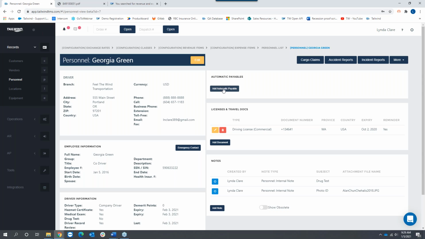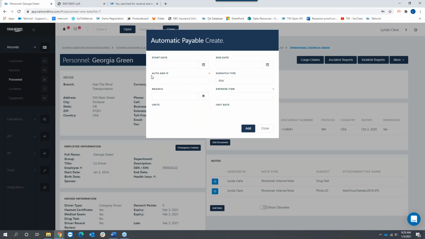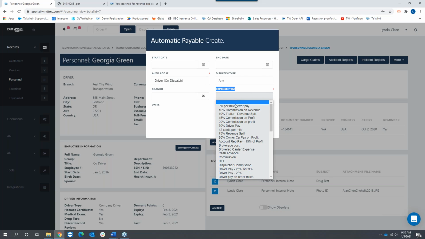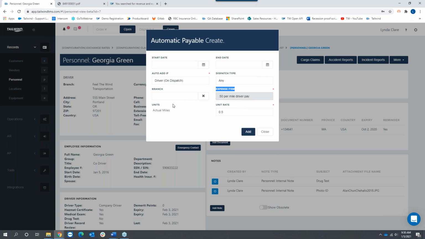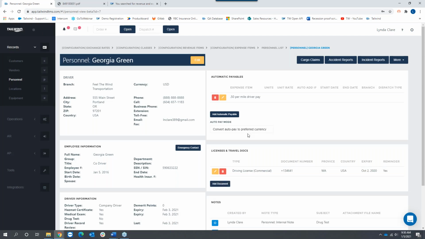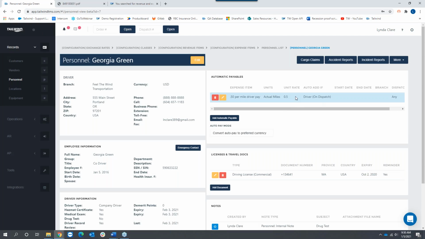So the automatic payable section is now empty. I can add an auto payable, and you've got two fields to pay attention to, everyone. They're marked with a red asterisk. If she is the driver on a dispatch, I want to pay her 50 cents per mile. Now, since this auto payable is on her personnel record, every time Georgia Green is chosen as the driver on a dispatch, the software will pay her 50 cents per mile for the miles driven.